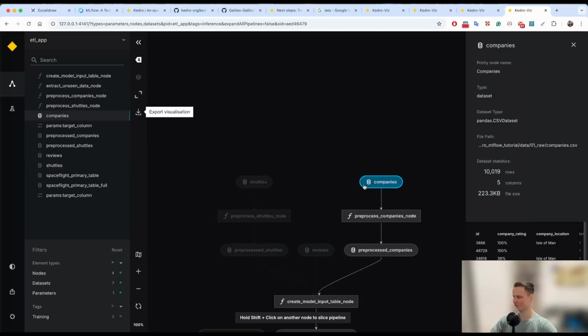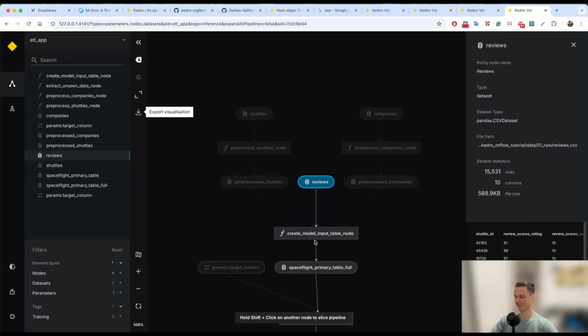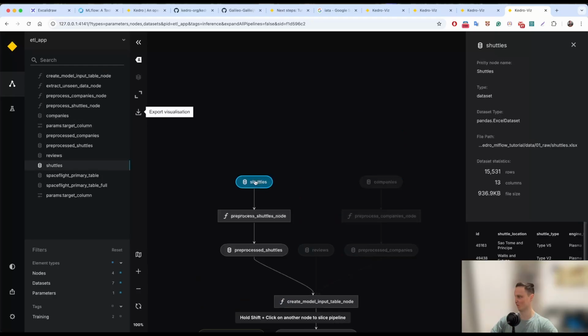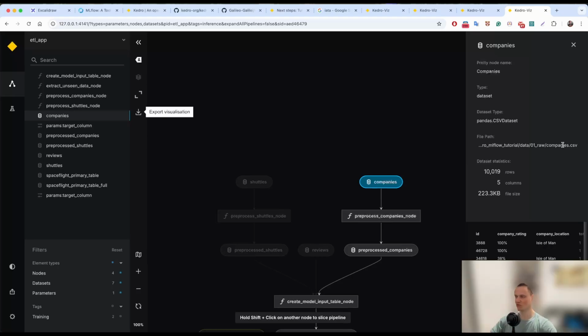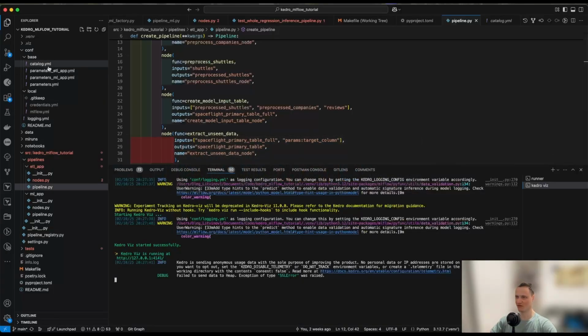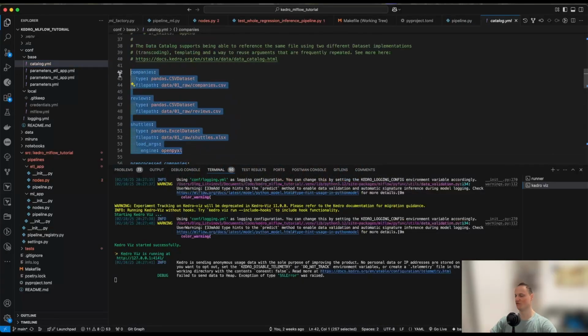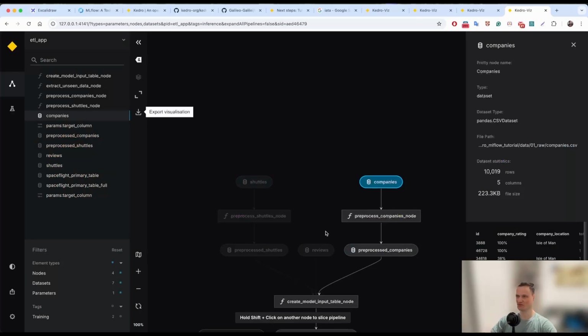The same for companies, the same for reviews, and again, a reminder that these datasets are in different formats. This is Excel, this is CSV, and just because we have mentioned this already in the catalog, that these require a bit different kind of processing, a bit different kind of reading of these files. This is well understood by the Kedro.